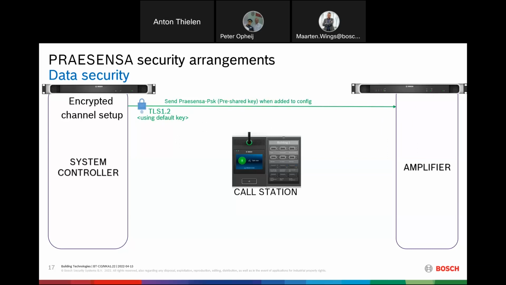That means that the first time you add an amplifier to the PRAESENSA configuration, the system controller will send a pre-shared key to that amplifier. When you do a first setup of the PRAESENSA system controller, it is configured with that PSK, the pre-shared key. At the first time it uses a default key to reach the amplifier, and then sends the new key, which is stored in the amplifier. From then on you always have encryption and decryption of your control, fully secure.